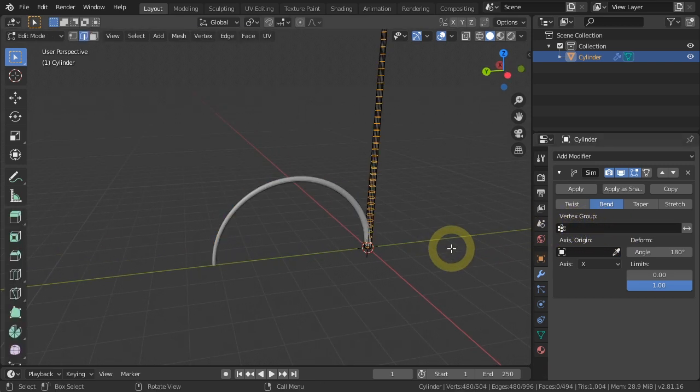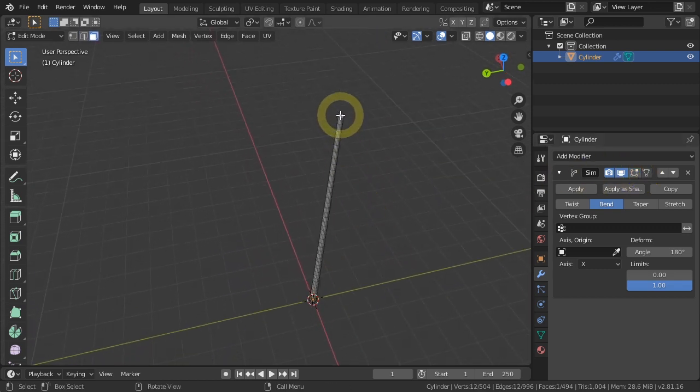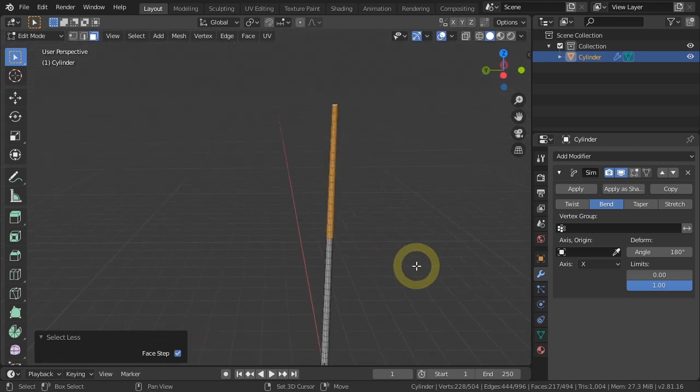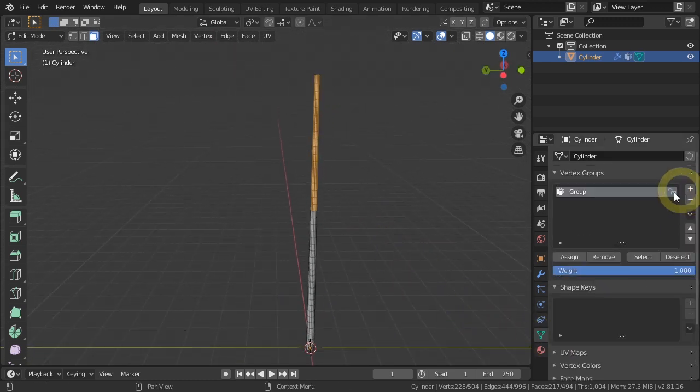So go to the edit mode, turn off the modifier preview in the edit mode so we can see the original mesh. Select the face up here. Press Ctrl numpad plus several times so half of the upper mesh is selected. Go to the Data tab, create a new vertex group, and assign the existing selection to that group.